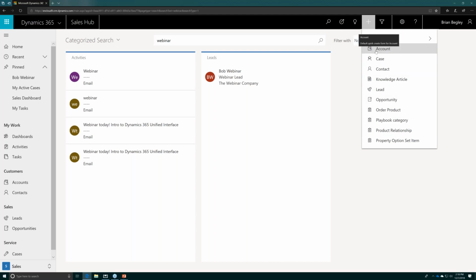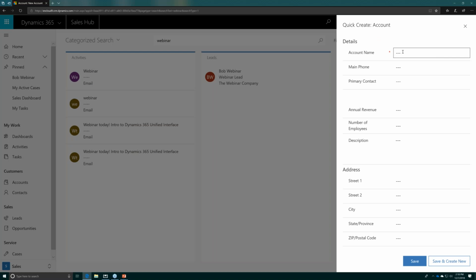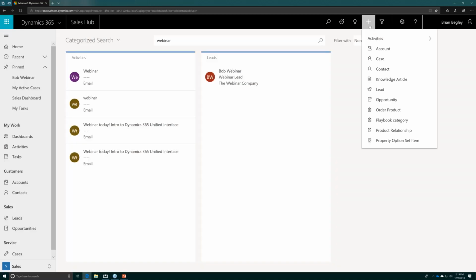So I can go here, quickly create a new account, and you'll notice Quick Create opens on the right side as opposed to along the top. I kind of like this more. It seems to be a little more in line with how it doesn't seem like it's covering up the record that I'm looking at. So Quick Create opens records on the right.